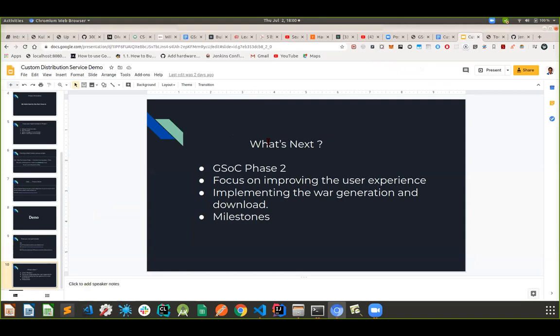Okay, what's next? That's interesting. What's next is GSoC phase 2. We're done with phase 1 and it was absolutely amazing. What we plan to do for phase 2 is focus on improving the user experience. I know I'm not very good at UI, but that's something that we aim to improve over the next phase so that it's easier to use, maybe less scrolling and stuff. Also implementing the var generation and download, so that you can download the var file and use it right out of the box. And milestones. I've set up some of the milestones for phase 2.